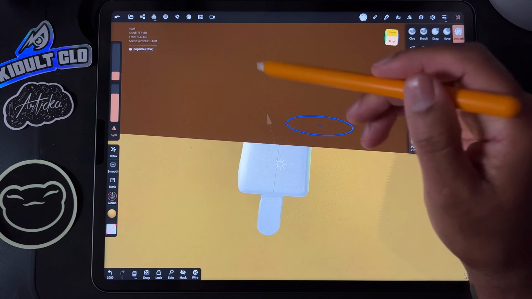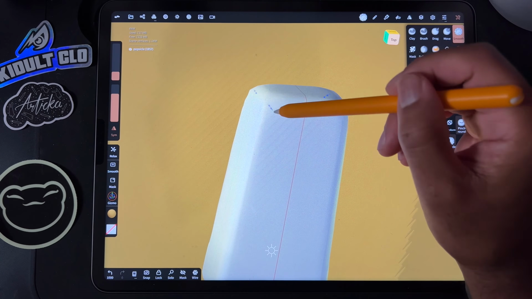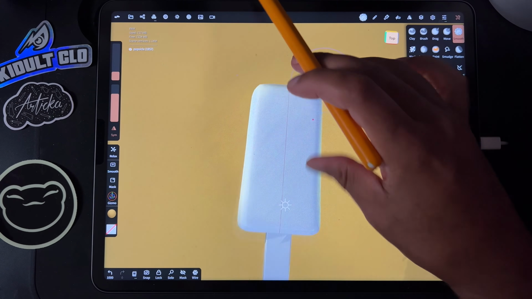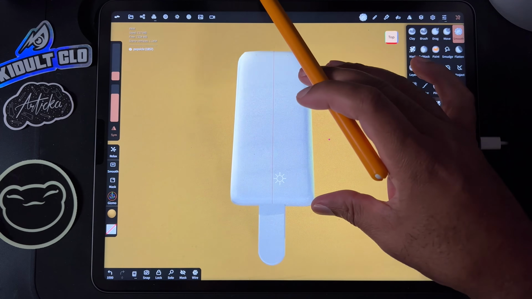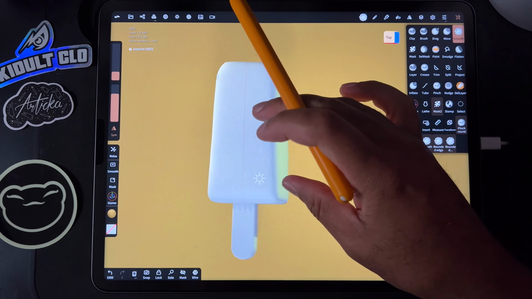If I want to make the top a little more rounded, like that. So I'm just going to turn this off because I don't need it anymore, and I might forget that it's on.